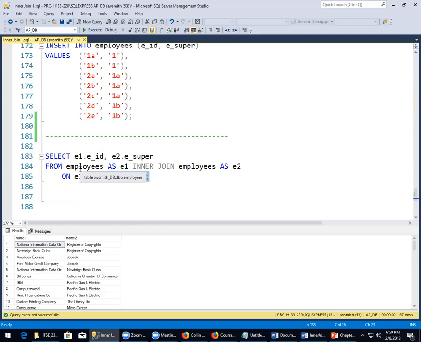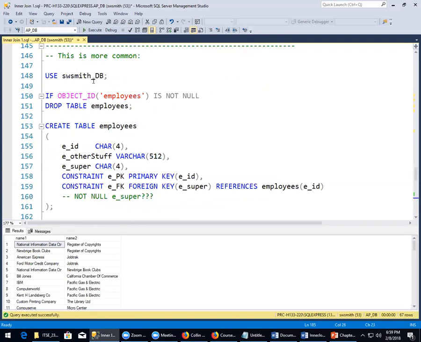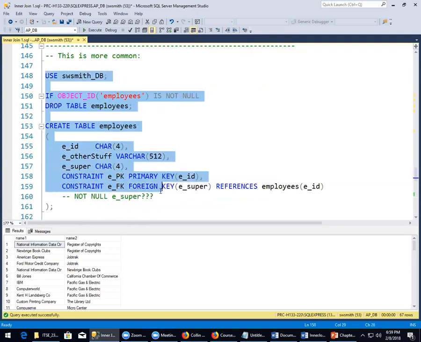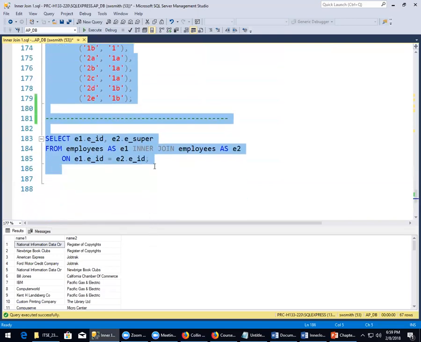If I decide to execute this, I'm going to have to go up and start from the use, because I've got to create the table.